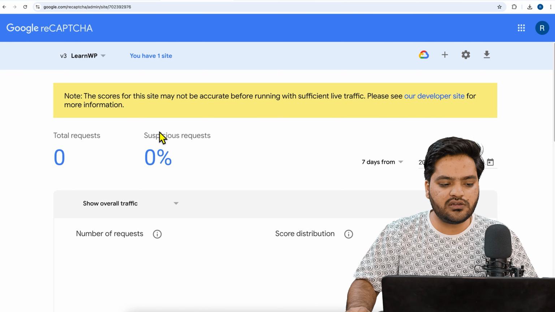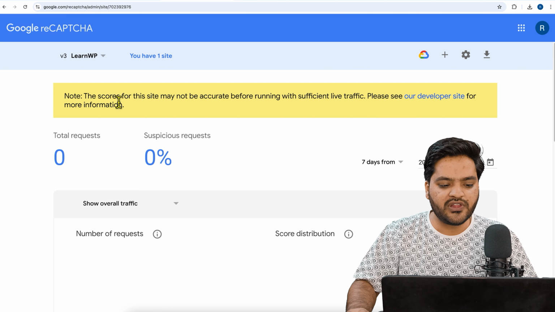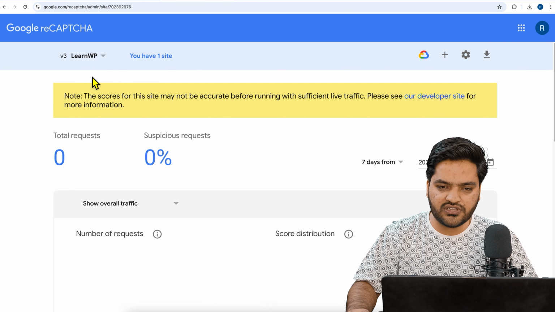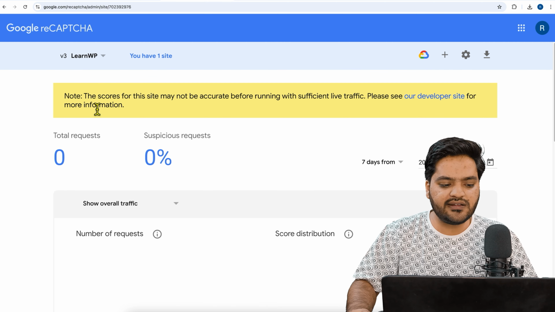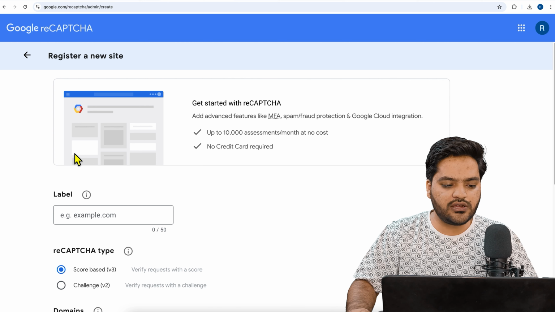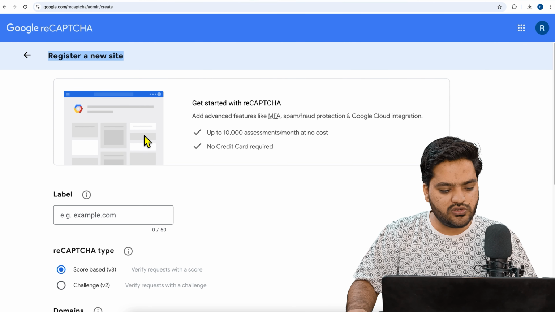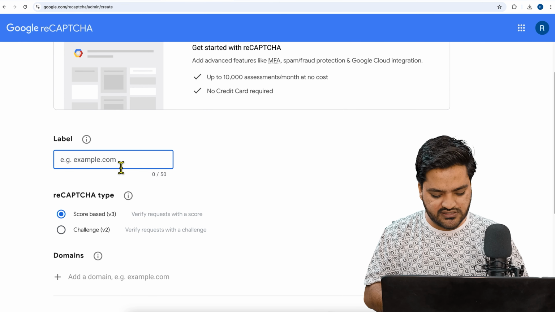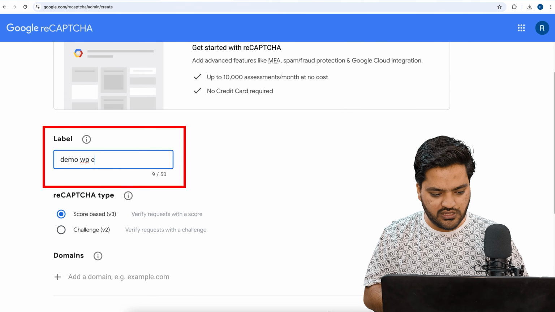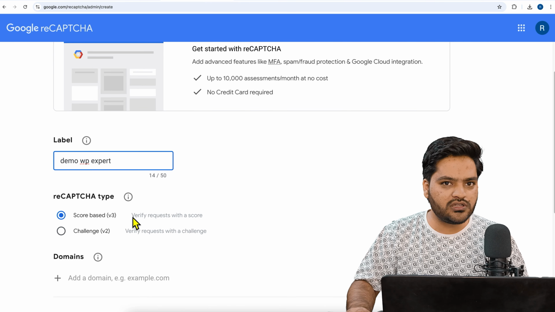As soon as I am here, you can see that I am logged in with my email ID, and that's why it is shown here. Now, if I want to register for this reCAPTCHA, either you will see an interface asking for email ID and domain name, or if you don't, you can click on this plus icon called Create, and it will show you this kind of screen. You will see this screen directly if you don't have any reCAPTCHA already installed. Here we will give a label, let's say demo WP expert. And we will go with V3, the advanced and modern reCAPTCHA version.